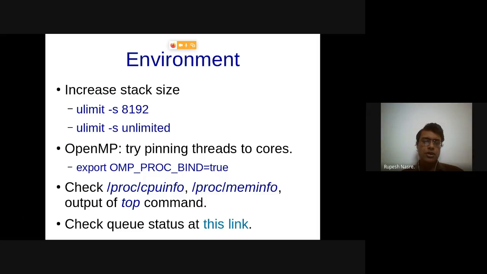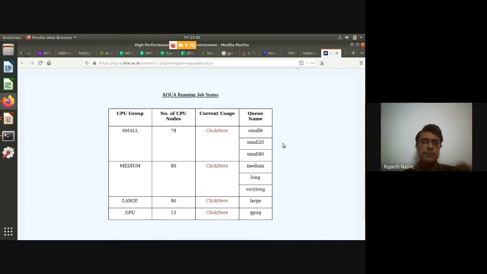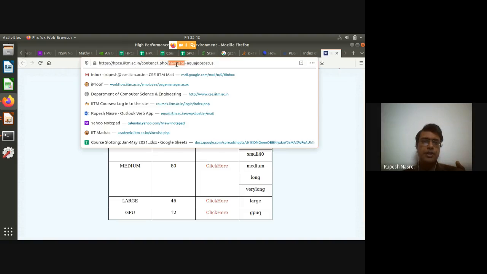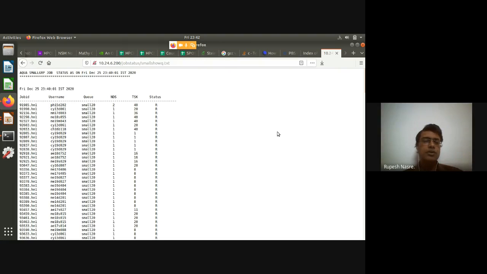There is also an interface which we have created, which gives you a queue status. So which queue is going to be heavily used or less used, how many jobs it is running, what is the status of those jobs, etc. That is available for Aqua users. I'm just specifying that here. You should be able to make use of this. For example, if you click on the small group, it will show you the listing of all the jobs which are running there, and at the bottom it will give you some summary.